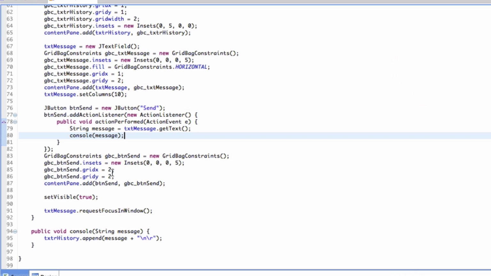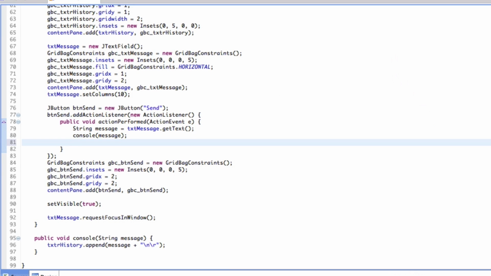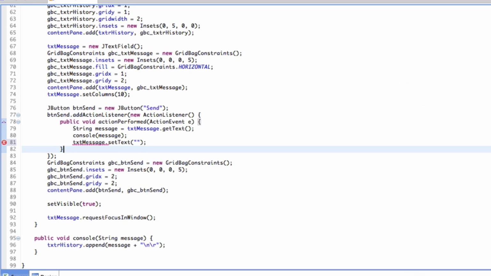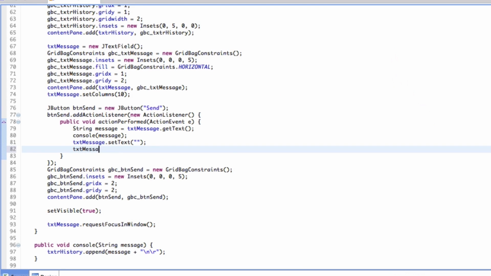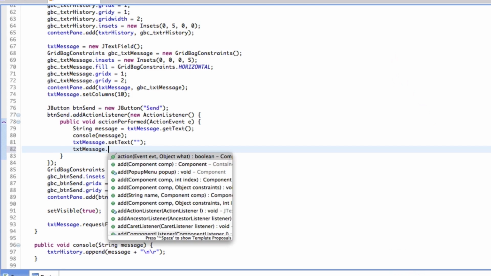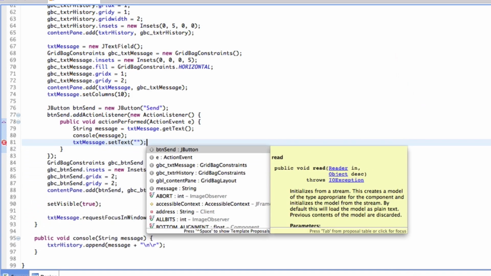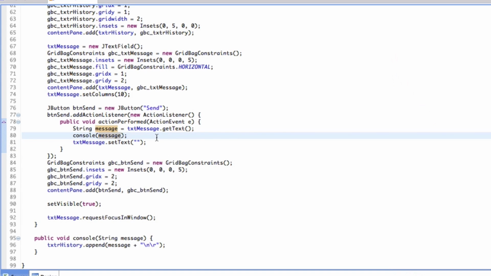So what we should do is, once we print it, let's actually clear it. So textMessage.setText to just blank, okay? I don't think there's a clear or anything. I don't remember, but I don't think there is, from my memory. There might be, but this works as well. I'm pretty sure there's not, though. So what you can do is just set text to be nothing.